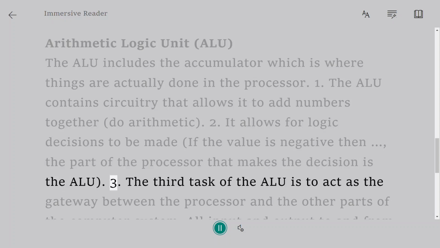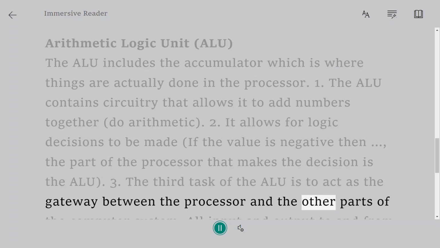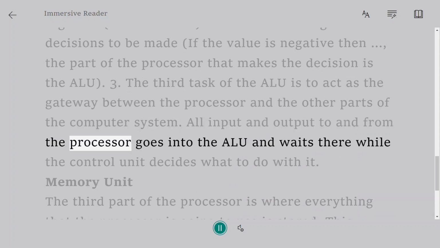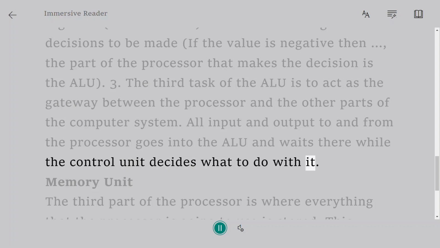3. The third task of the ALU is to act as the gateway between the processor and the other parts of the computer system. All input and output to and from the processor goes into the ALU and waits there while the control unit decides what to do with it.